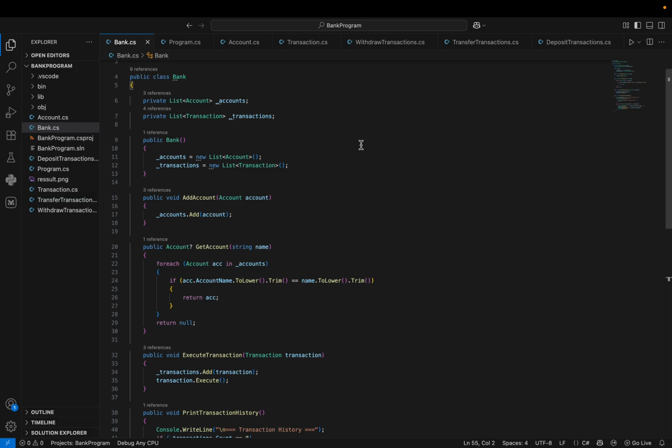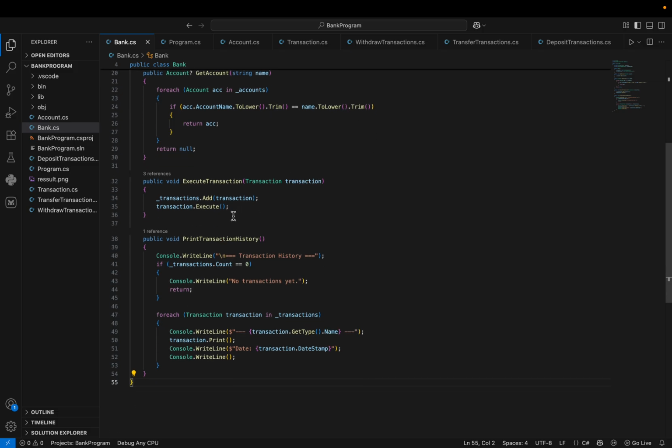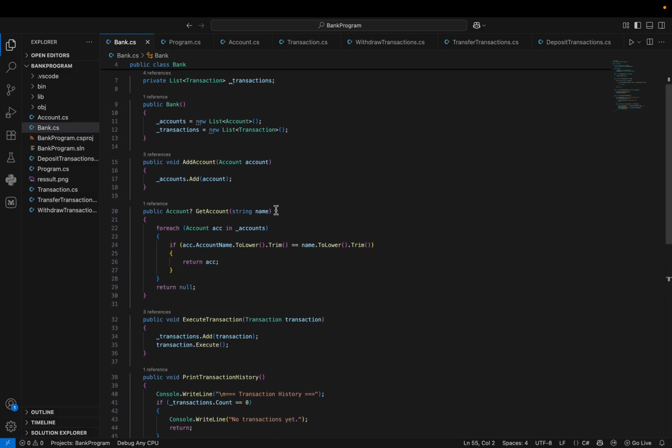When the Bank calls transaction.Execute in its execute transaction method, or transaction.Print in the print history method, it doesn't need to know the exact type of transaction. The runtime environment automatically resolves this and calls the correct Execute method for the specific type of transaction in this list. This is polymorphic behavior. A single call to Execute can result in many behaviors depending on the actual object. This makes the system incredibly flexible and extensible.